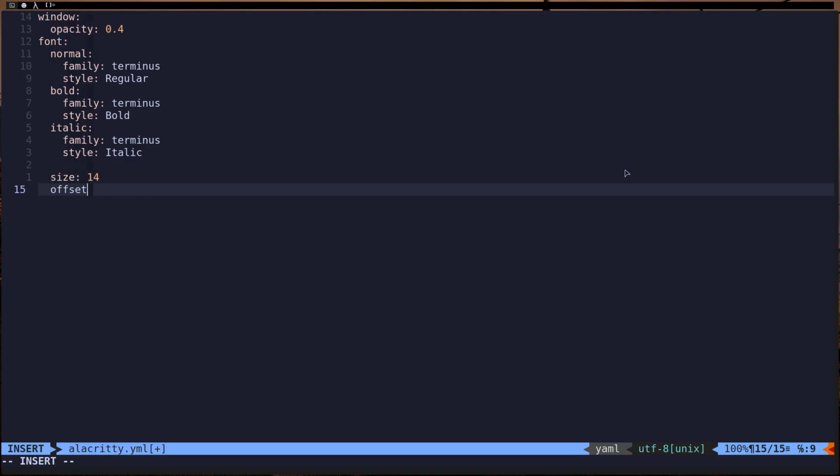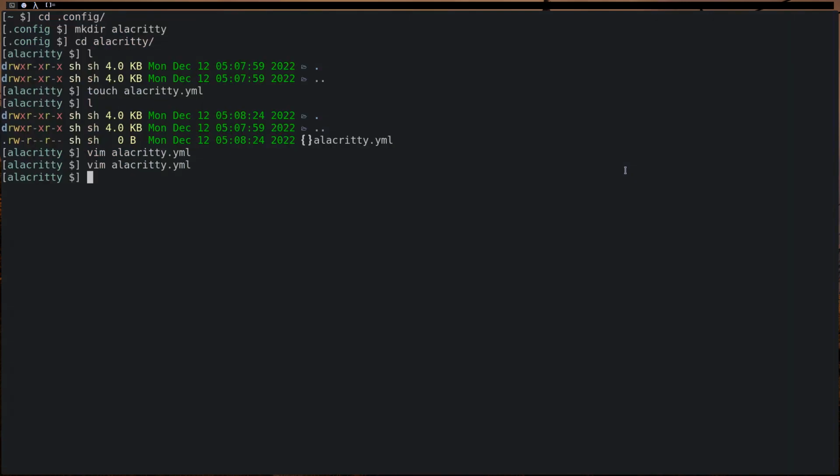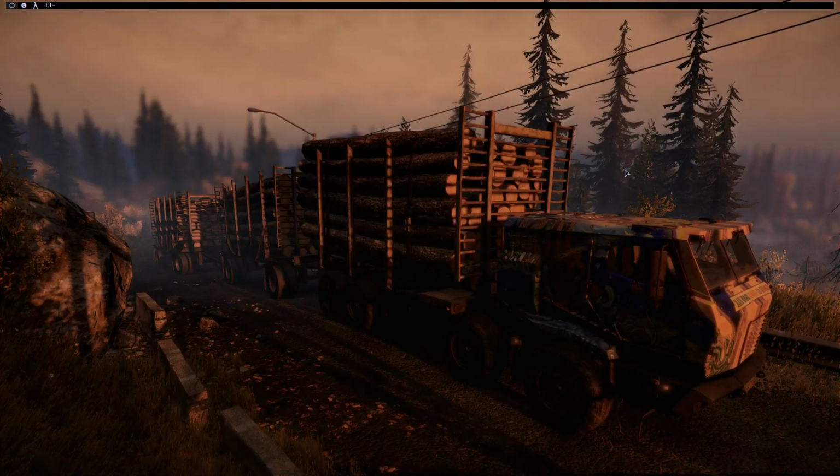I need to go back because the YAML syntax is weird, and if you add a space or something, it complains about that stuff. I'm gonna do 0, and on the Y axis I'm gonna do 0.2. Okay, this is it for this simple configuration. Let's save and exit. Okay, let's quit Alacritty, close Alacritty, and open it again.